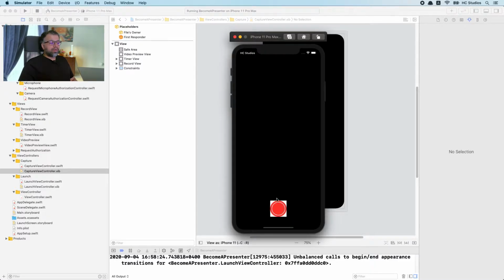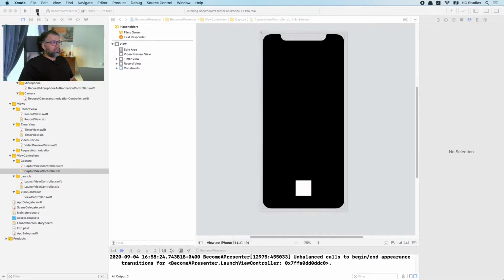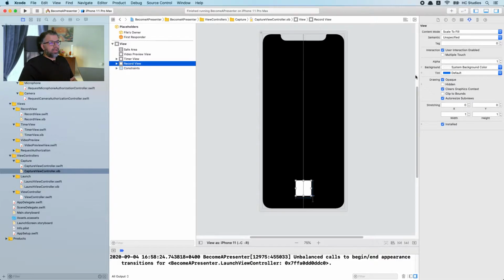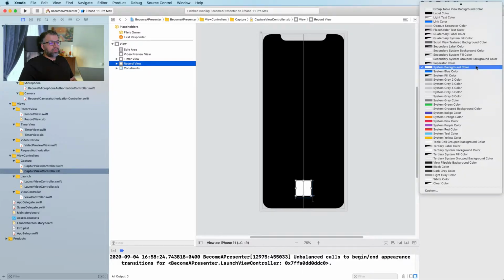Next, we will update the record view. We will make it clear color as the background rather than white, and we will also update its color around the stroke and the ring view from red to white, and we will keep the red color only for the stop view. So let's go ahead and do that. I'm going to stop the application. While I'm in the capture view controller, I'm going to select the record view, and I'm going to change the background color from the system background color to clear color.